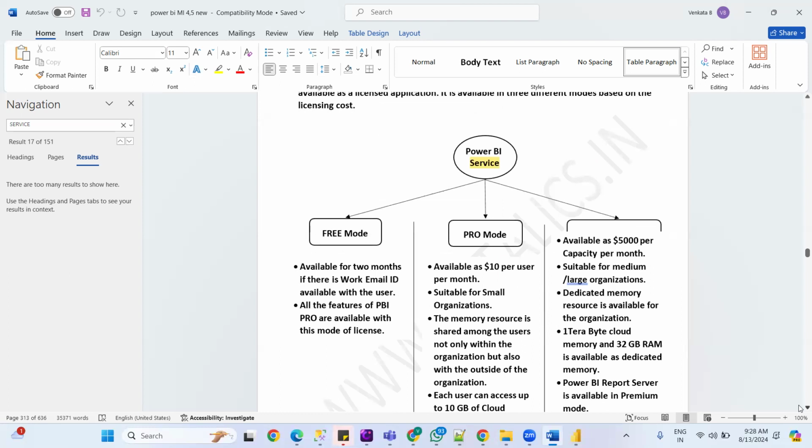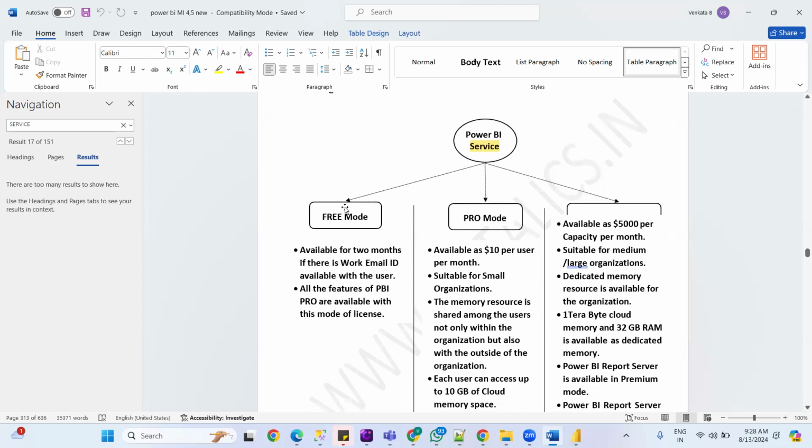Let's go for what license methods there are at the Power BI service level. As you know, we have free mode. Free mode is like 60 days, like 2 months. But we will connect with your Gmail setup; we need to set up your account for that. Pro mode means when you want to access the Power BI service. User wise means one user, they will charge $10 per user. So pro mode generally we can use for small organizations only.